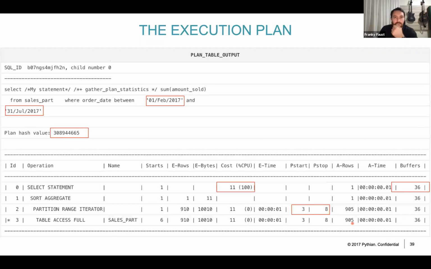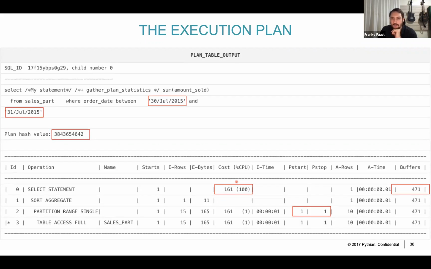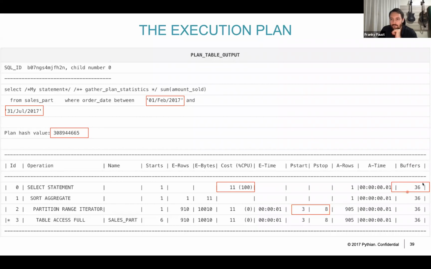Now it changed. Here we have a different execution plan. Our plan hash value changed. We see that we are querying data from the 1st of February 2017 up to 31st of July 2017. Our cost reduced by more than 10 times here. And we see the number of buffers: instead of getting 400 and something blocks back from the storage, we are getting back only 36.